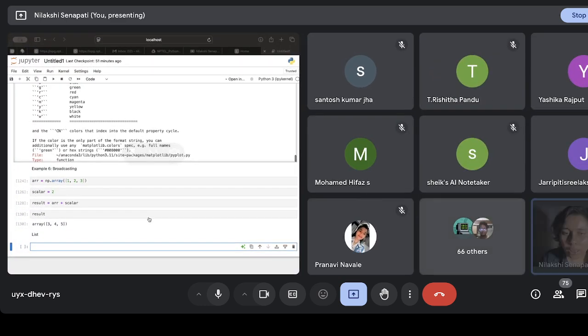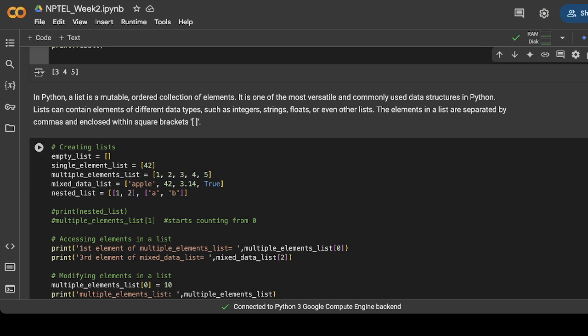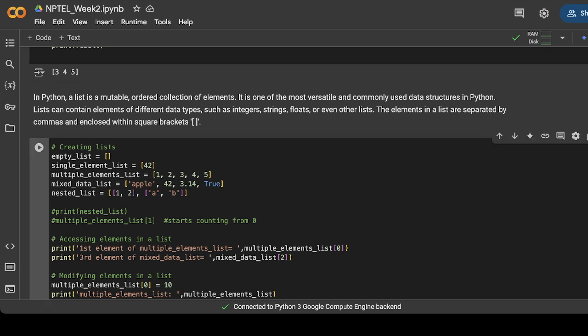Okay, so now I'll go to the list, where I'll first define an empty list. If I just do this, I can write a comment, creating list. If you just do this, then it will create a list of empty values, an empty list. You can also do a single element list like this. You can also do a multiple element list.